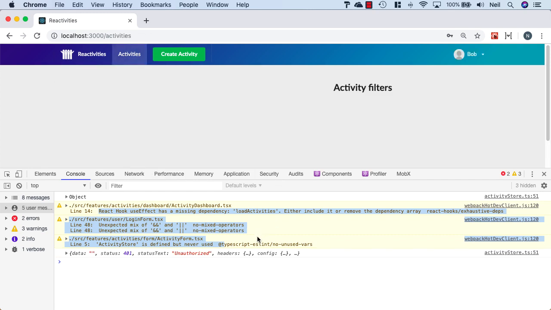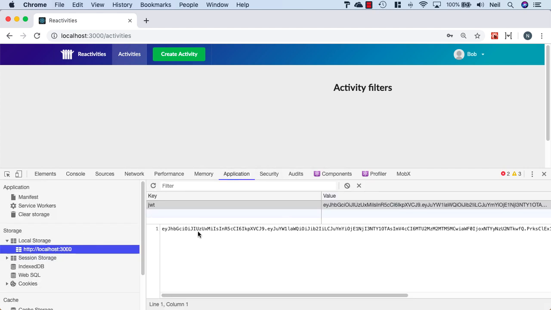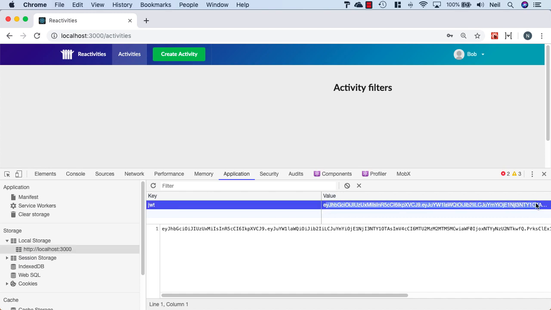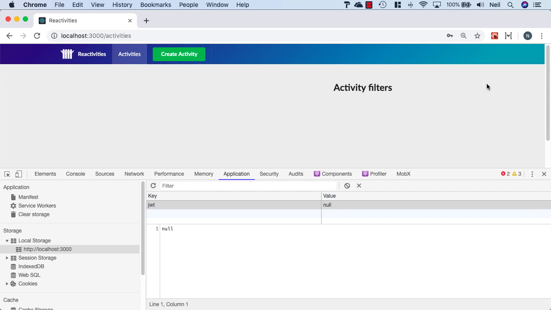We get taken to our activities, and the 401 is coming back from the activities that we're trying to fetch at this particular moment, and we'll deal with that shortly. But if we take a look at our application, what we can see is that we've now got the JWT stored inside our local storage with the value of whatever we're getting back from our server here. And if I click on logout, then that's not quite what we're looking for, but it's been set to null. And we'll look at a better way of dealing with this.